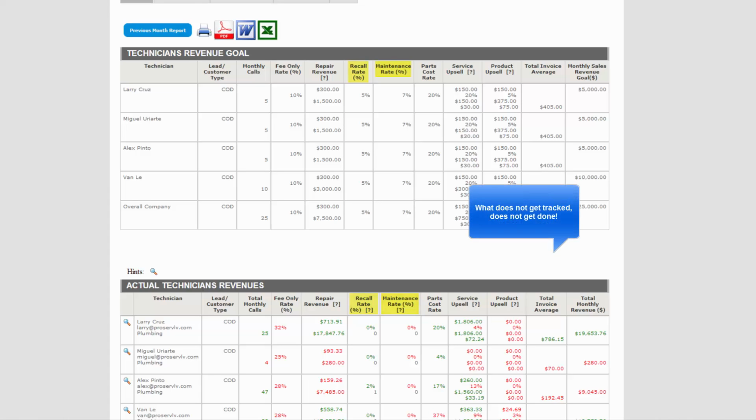What does not get tracked does not get done. Remember, the actuals will always be on the lower portion of the report. In the average service and product upsells, My Service Tracker will show you the average revenue created from service and product upsells by technician. During your company setup process, you will choose ratios and conversions to give you your upsell service and product goals. Then your actual upsells will show you if each technician is being profitable with each customer type. In order for you to understand the true value of the call, you must account for upsell services and upsell products to your clients.